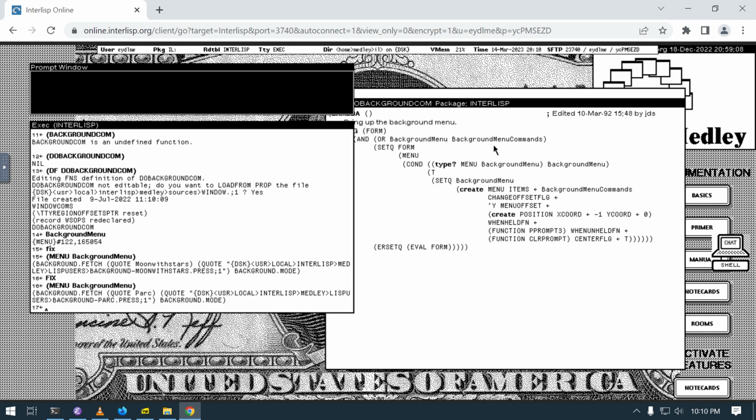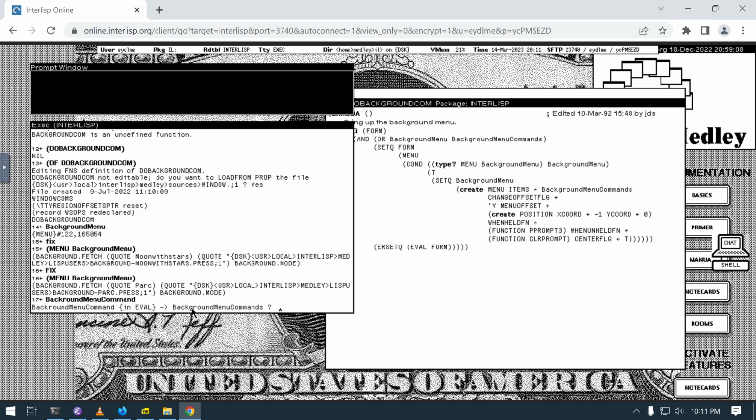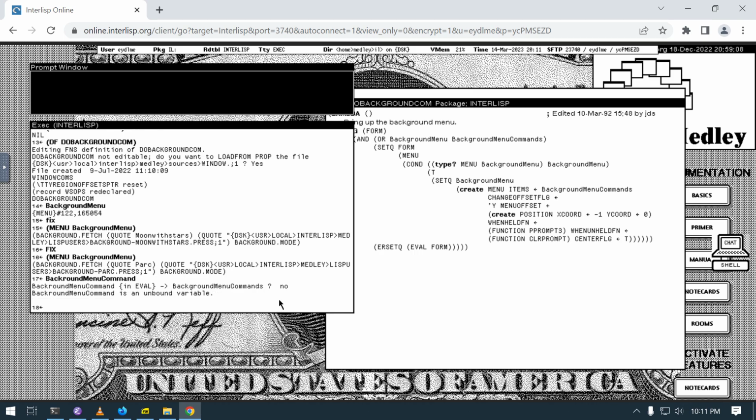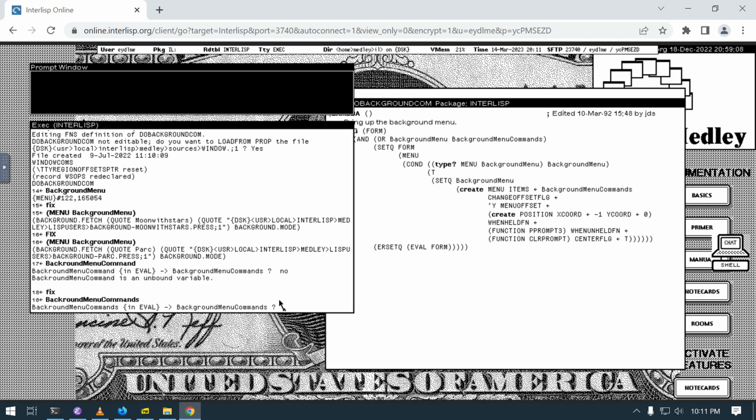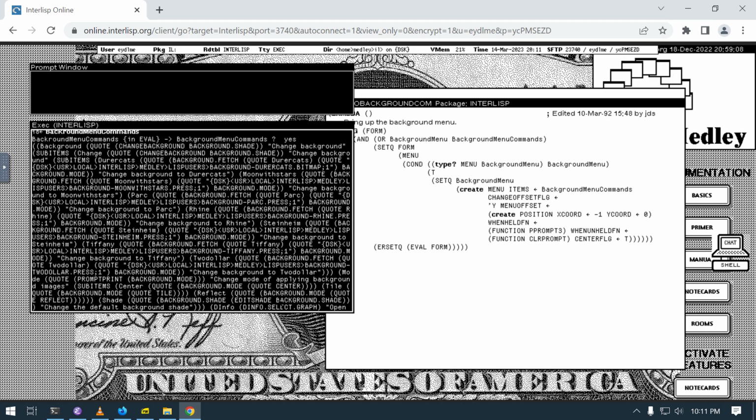And then what was the other thing? Background menu commands. I don't know what this is going to show, but it's probably like the commands in some format. Yeah, I did mean that, but I'll hit no. Fix. What, I mistyped it again. I guess I'll just hit yes since I'm not able to type.